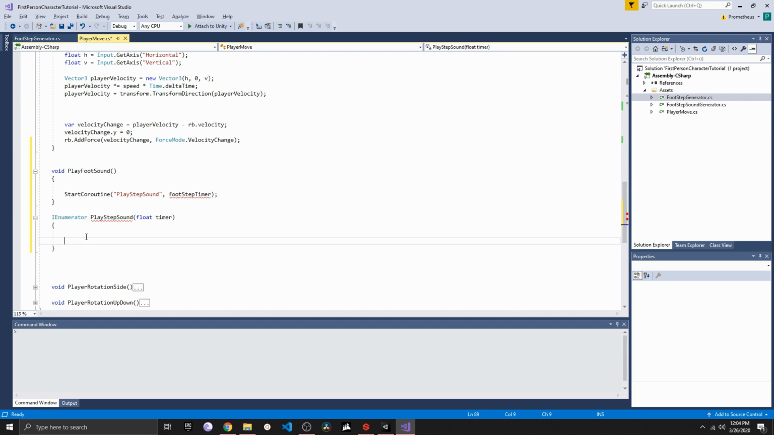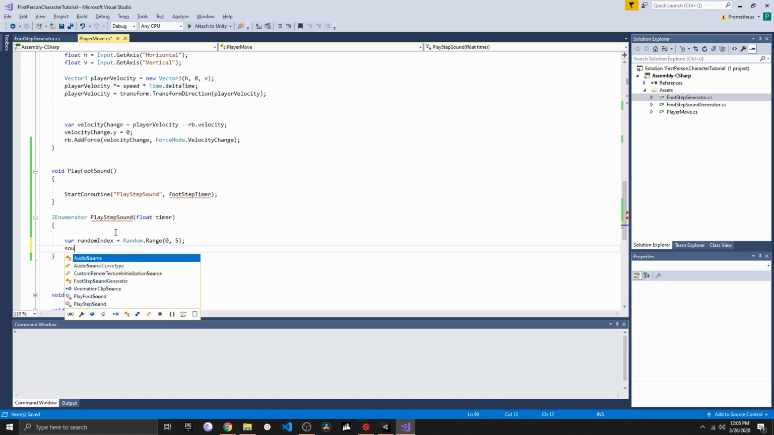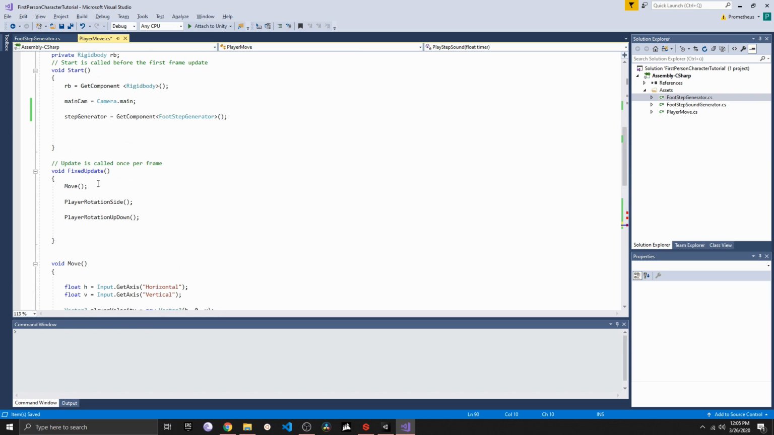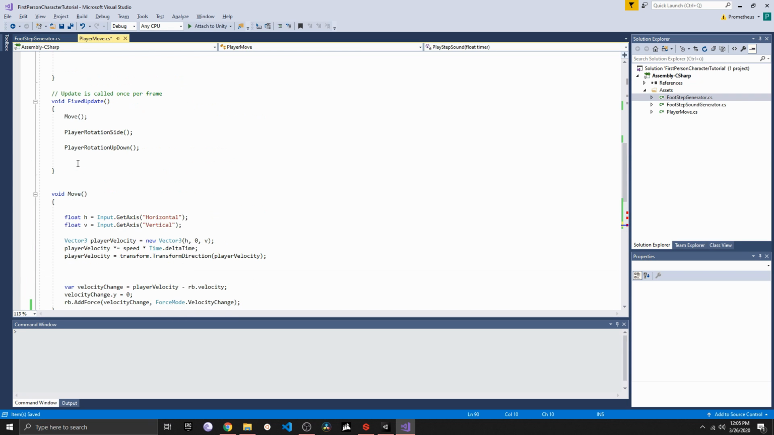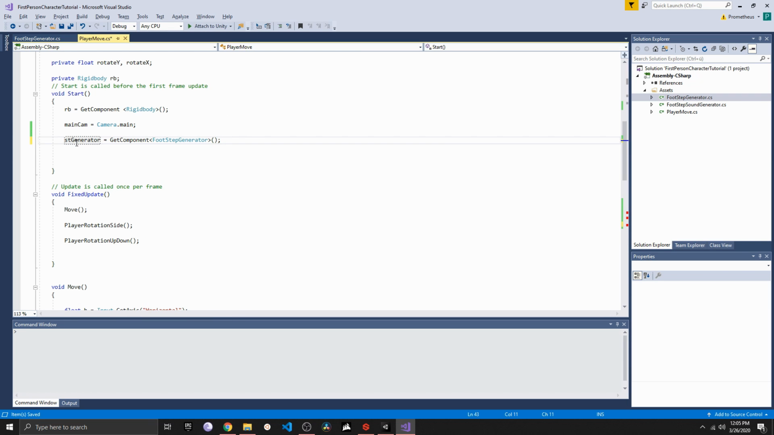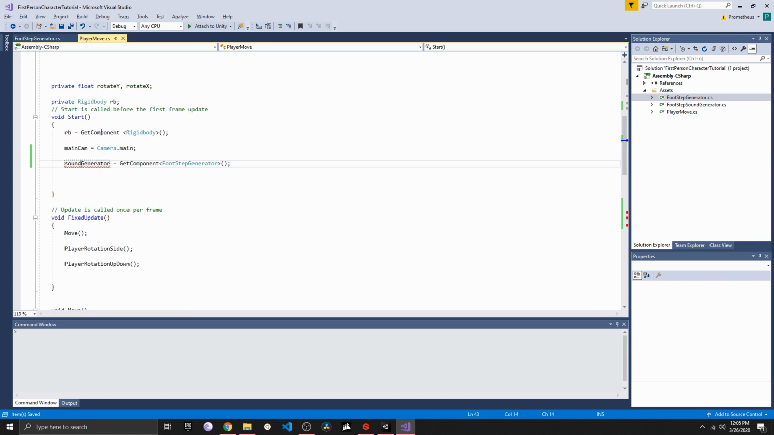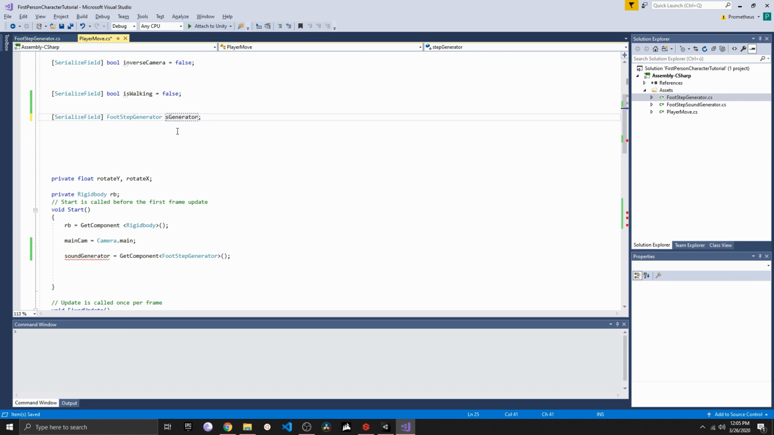So first, let's create a variable called random index, and let's make this equal to a random range of 0 to 5. And I will explain this in more and more detail. Then the next thing we need to do is to grab the sound generator. How do I call it? Step generator. I guess sound generator makes even more sense. Let me rename this here one more time.